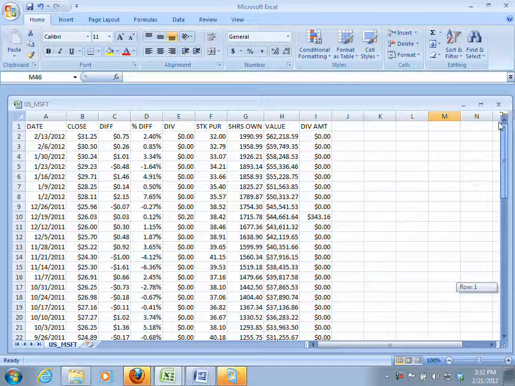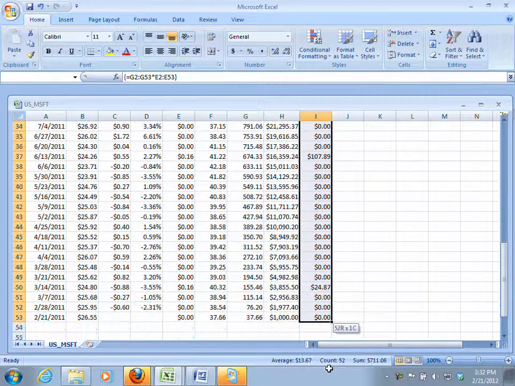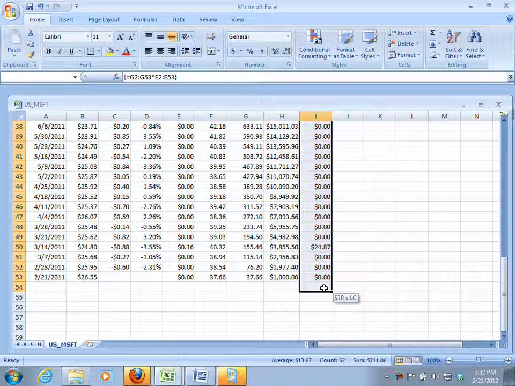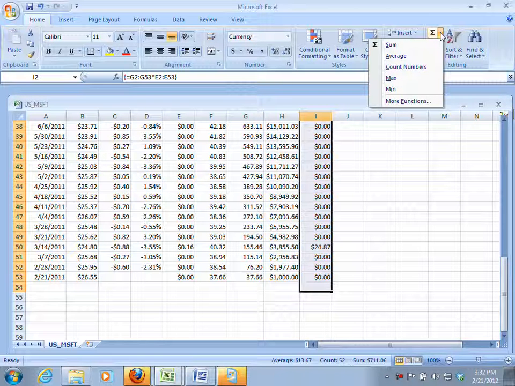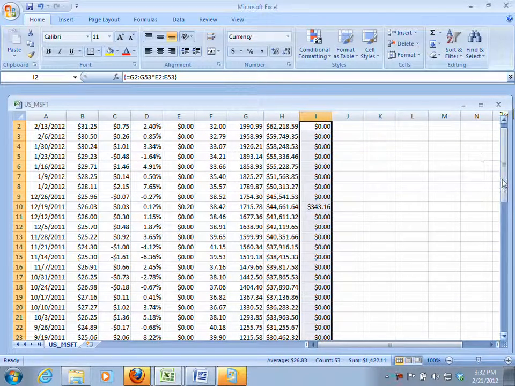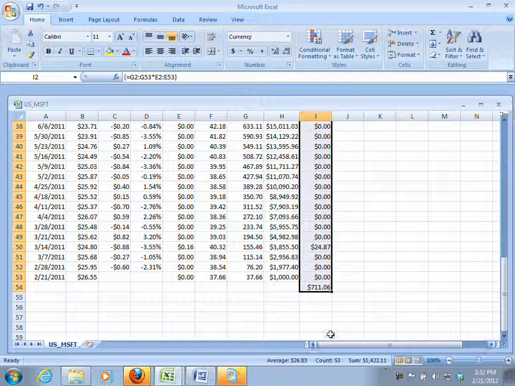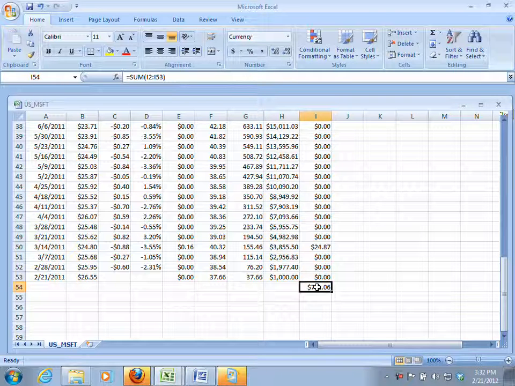So let's do this. Let's click on this and hold down, and we just go one extra, okay? And come over here to this summation sign, hold that down, and I just hit the sum here, sum. So down at the bottom, it gave me the sum of all the dividends. I got $711.06 in dividends this year.